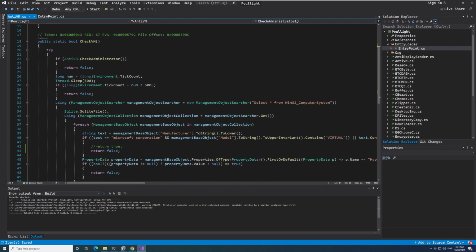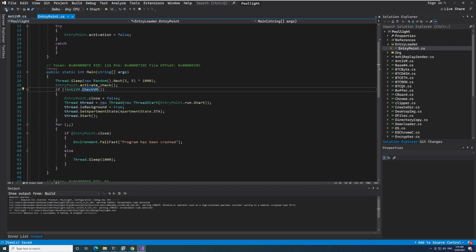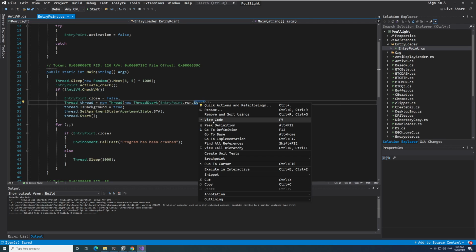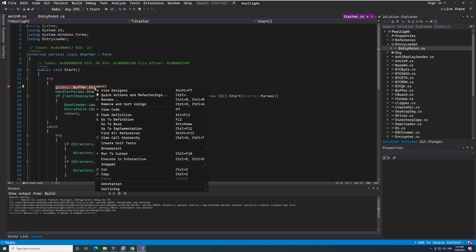All right, we go back to our main function, and now we know that this if condition will be true and we will start executing this start function, right? So let's go here. In the start function, firstly we see that it is calling buffer start, handle param start, and then there is a check replay start, entry point activation, and XS start. We will put a breakpoint here and we'll try to see what the buffer start function does. I will try to go to the implementation of the start method.